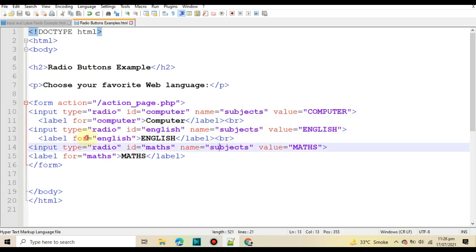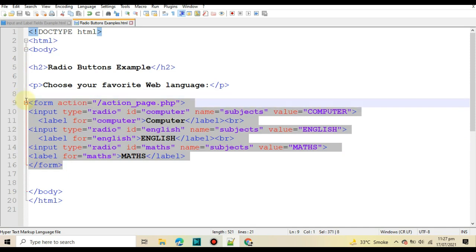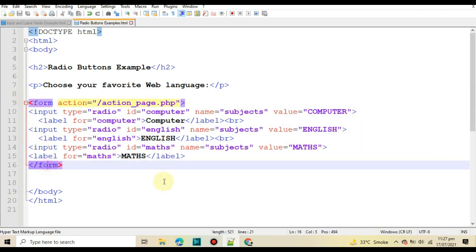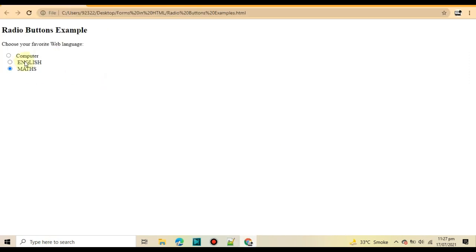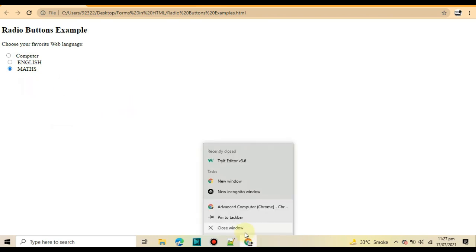After that, another label is inserted. Then another radio type input is inserted, and then a label is inserted. This is the whole form code. Now you can see that it is the output. These are the radio buttons, and this is how you can use radio buttons inside a form in the web page.